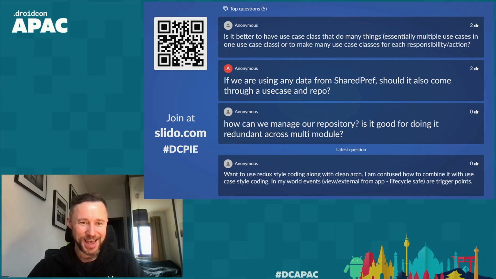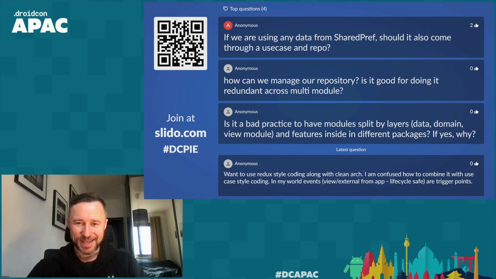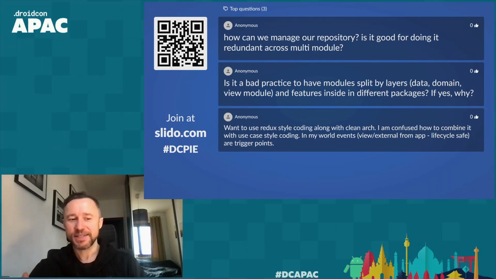Next question. If we are using any data from shared preferences, should it also come through a use case? Yes, it should come through a use case from the data source, definitely. Mainly because this makes your testing easier.